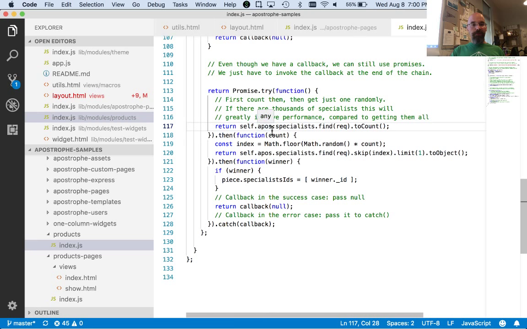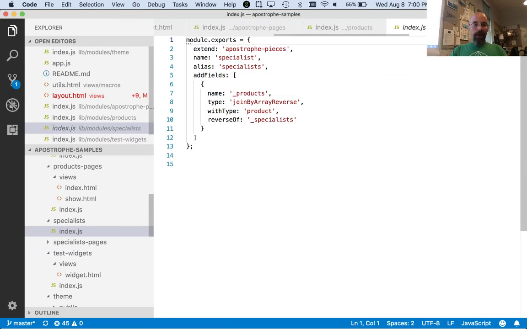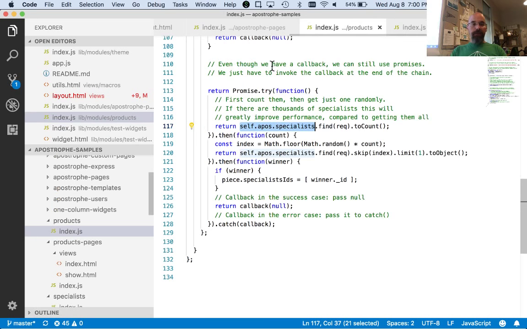So what I'm going to do, how am I getting access to this specialists module? How do I know to type self.apos.specialists? Well, when I wrote the specialists module, I gave it an alias. Because I'm the one writing this project, I get to give modules aliases. So I can say, hey, I want this to be attached right to the apos object for my convenience. So the apos object is available inside every module, self.apos.